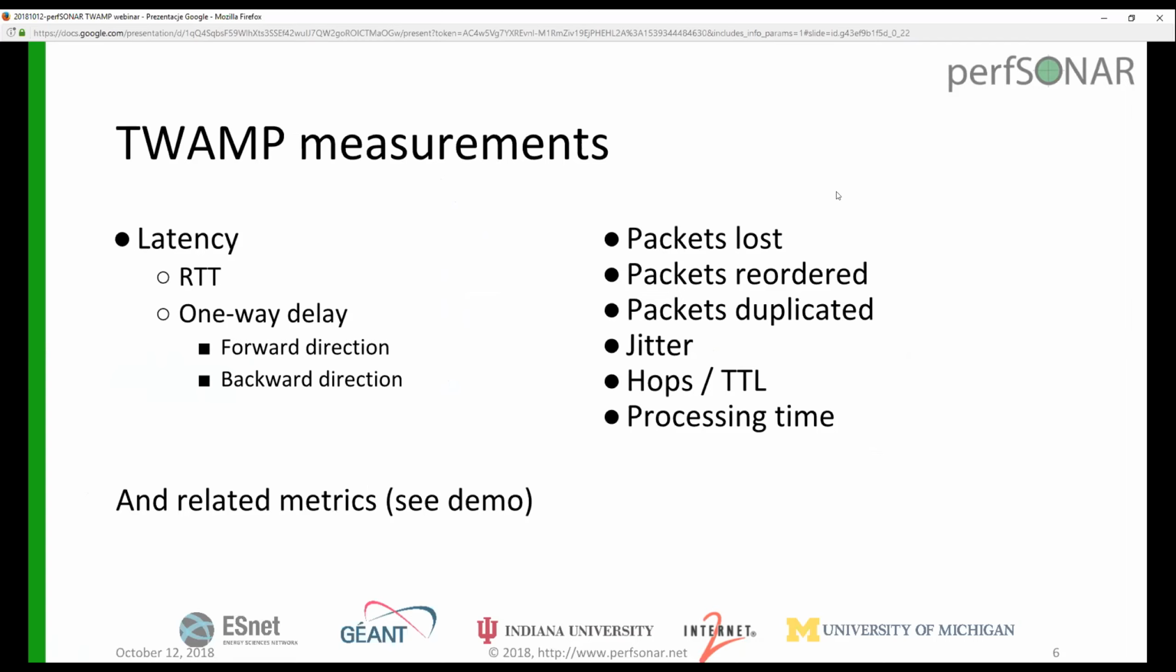What kind of measurements can we expect from TWAMP? They are very similar to OWAMP, but of course they are two-way measurements. So this is round trip time, packet loss, packets reordered, duplicated packets, and delay variation. It's also the number of hops, TTL, which can be, for instance, used to discover path asymmetry. And the processing time, which I mentioned on the reflector side, where the two types of timestamps are put into the packets.